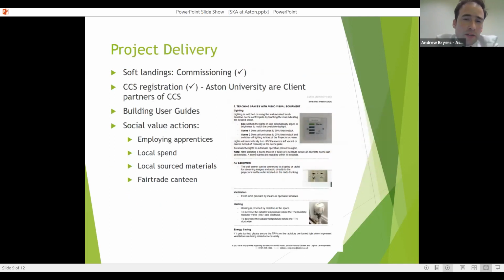So project delivery, things we're already doing, like I said, so soft landings, commissioning, we're already training people. We're a client partner of CCS, we're already trying to push CCS anyway, and trying to get the contractors to be either CCS registered or a partner.